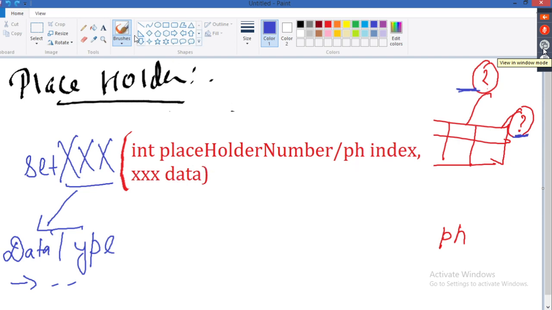Now let's say we have a table, guys. Just a second, let me draw a small rough table, then only you will get a clear picture. Let's say we have a table and the column names are employee number. Employee number is integer type.